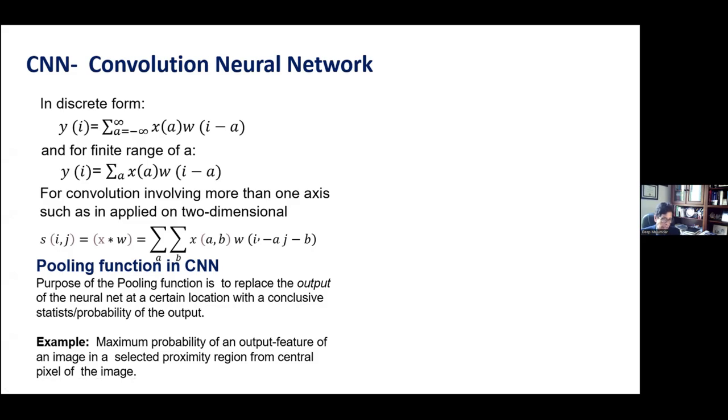But along with that, there's another concept built into CNN. It's called the pooling function. The purpose of the pooling function is to replace the output of the neural net at a certain location. So if in the image you have multiple millions of pixels, you like to focus on a smaller region and resolve that one. With highest probability, you can say this for certain, this is this, so that piece by piece you can have the confidence in predicting the rest of the features of the image.